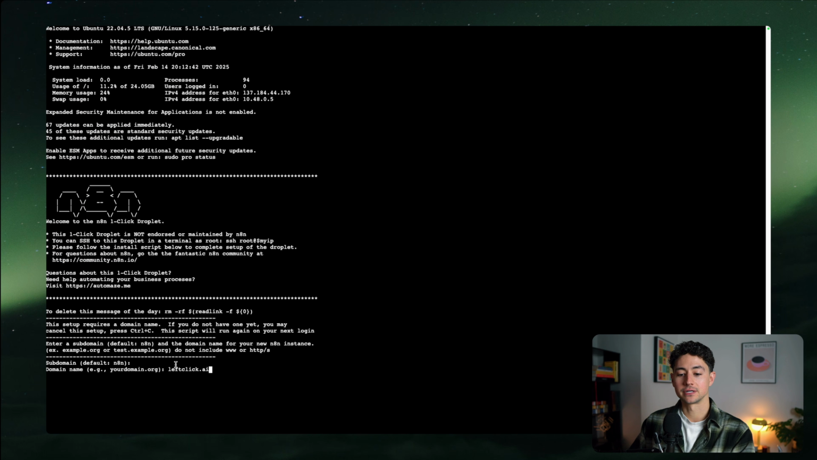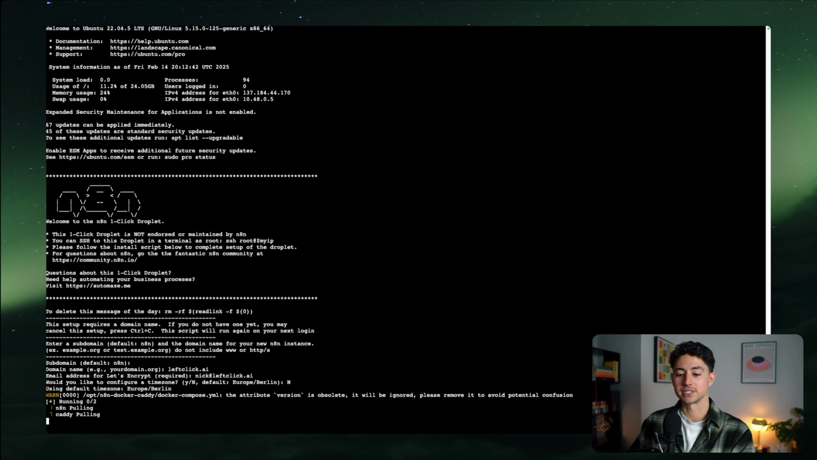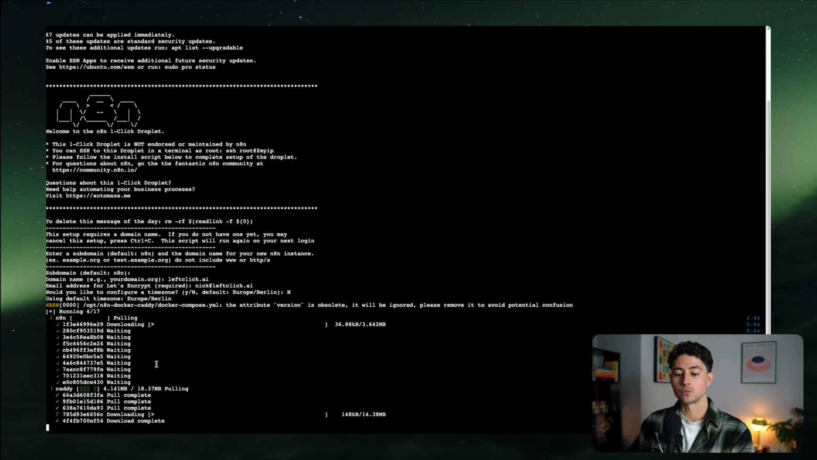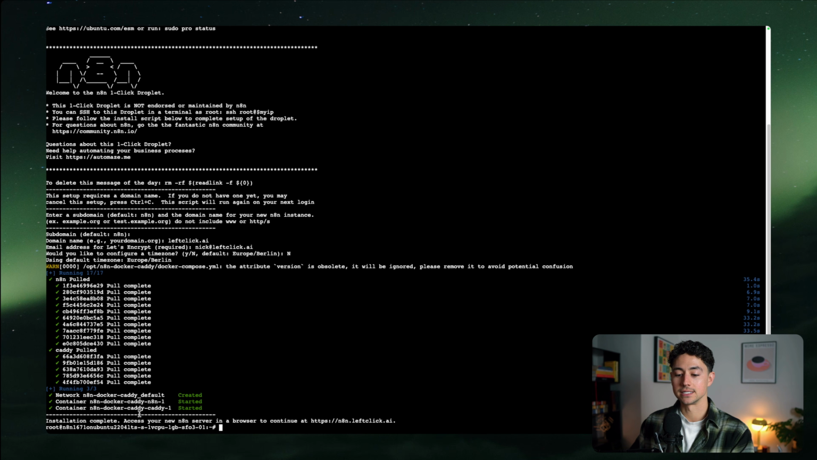All I have to do is press enter in the domain name, enter in whatever email address you want to use for their encryption protocol. And then I'm just going to not set up a time zone. It's actually going to go through and run some additional configuration options for us. So here it is. It's now building this out. Once you're done, it'll say installation complete.